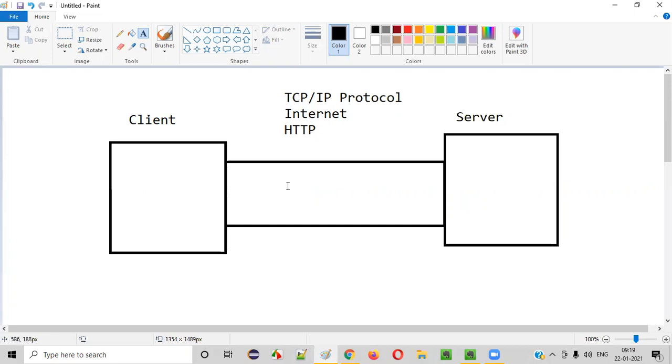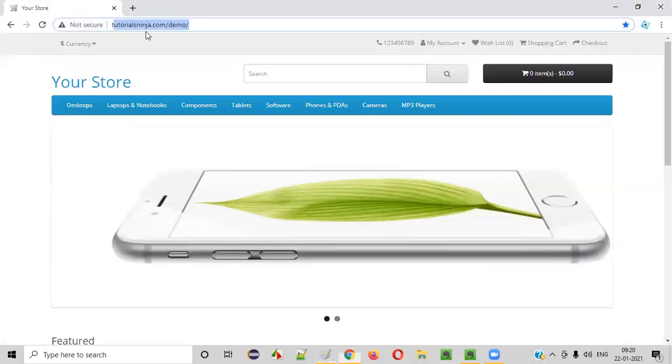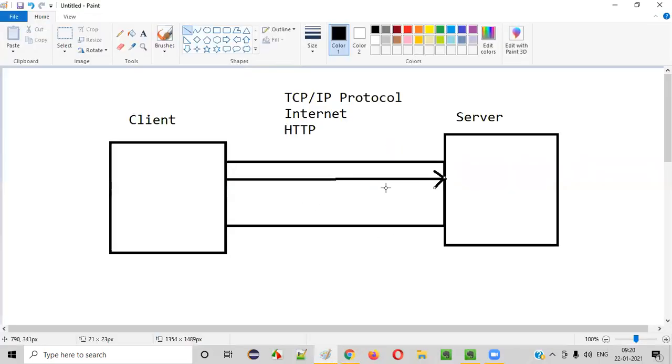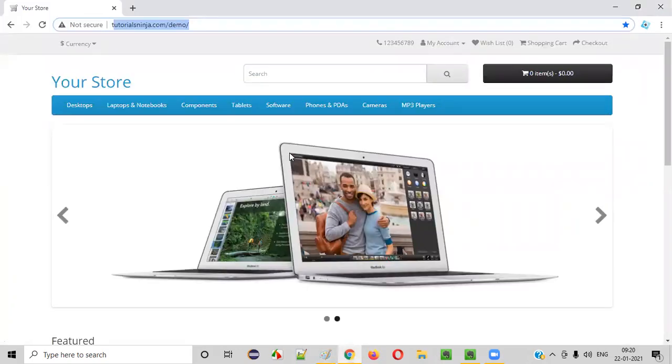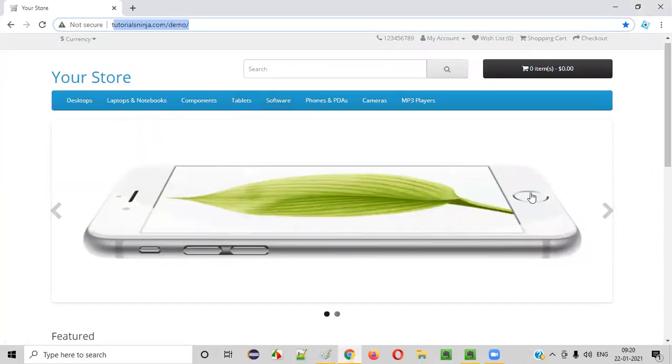Fine. So once the connection is established, immediately the client will send a request. In the URL, this will be the request. When you hit the URL, a request is sent to the server. The server will process the request and it will give the response. Based on this response only, we are getting this particular page. This page was coming from the server, guys.